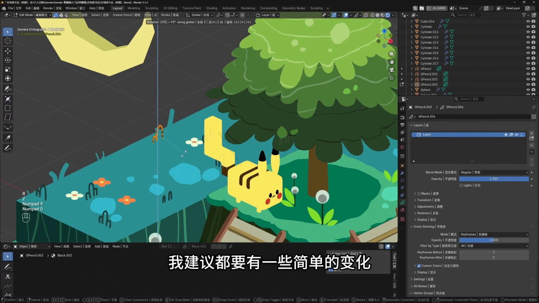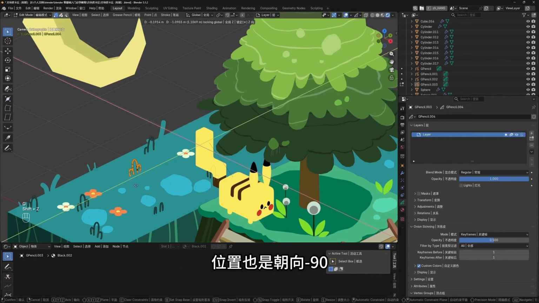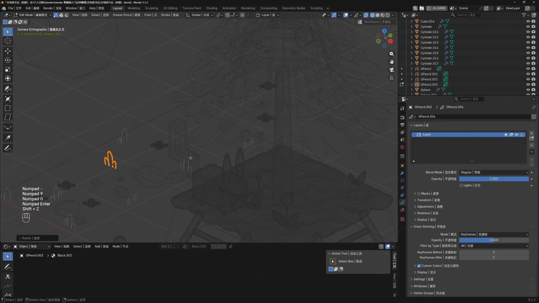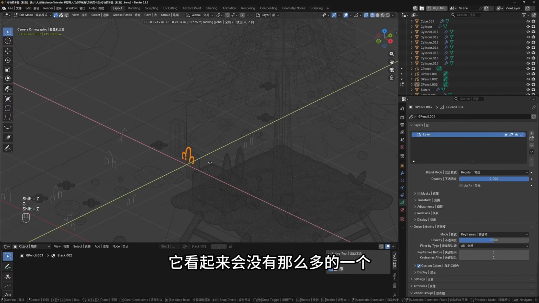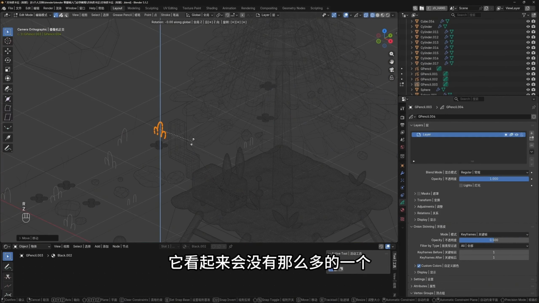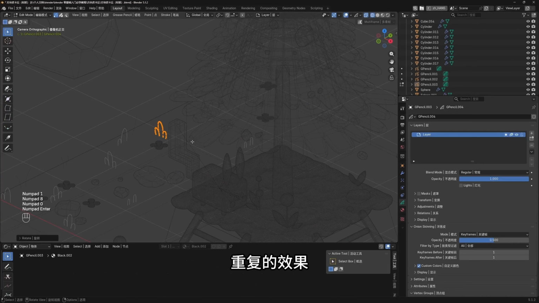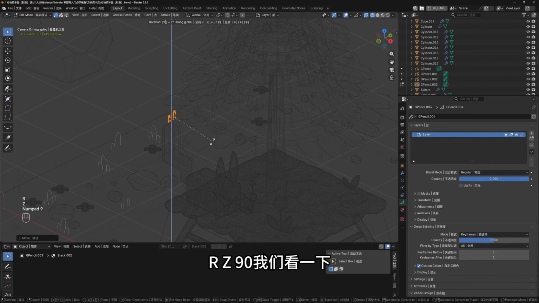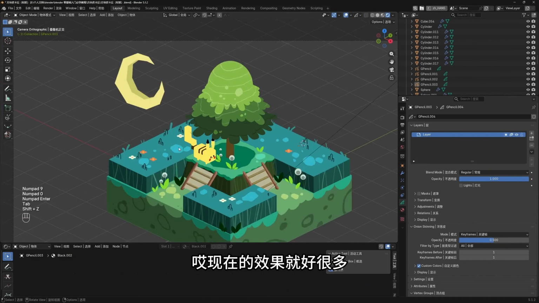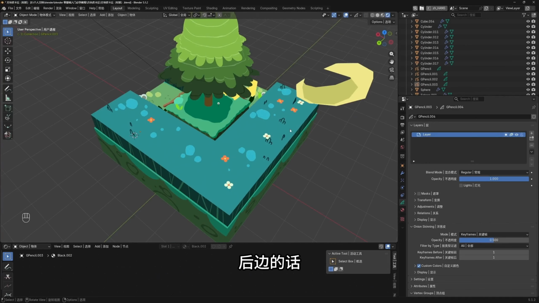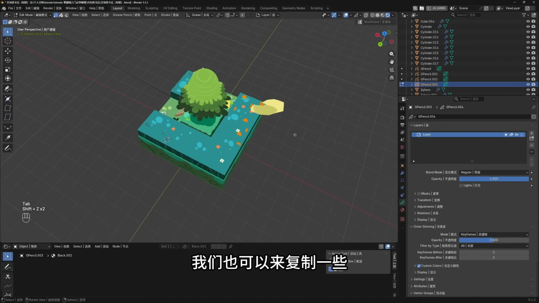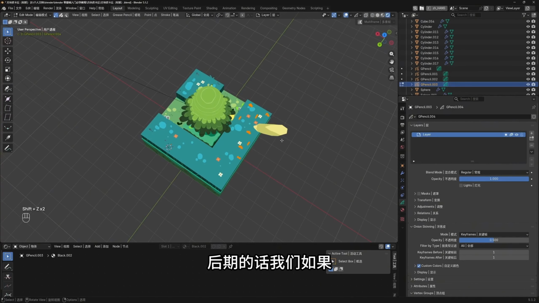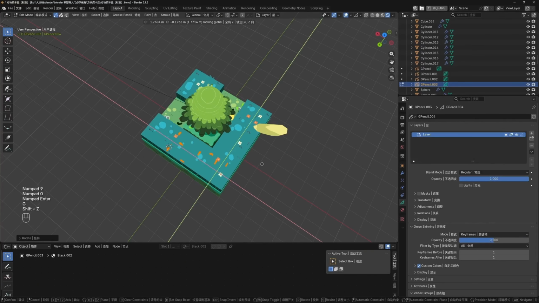Where is the direction? I would suggest some simple changes to both. The location is also facing -90, because after you change some directions, it will look like it won't be as heavy. Complex effect. 180, and we also change positions. RZ90. Let's take a look. The effect is much better now. What follows? We can also copy some. Later, if we have a rotation angle animation, we can also let it work.